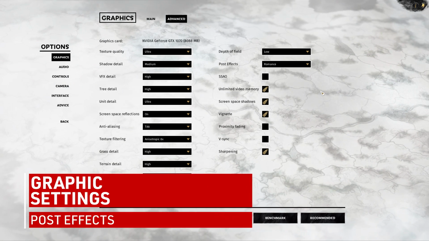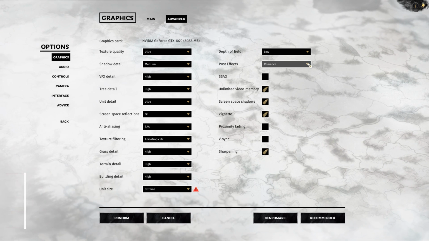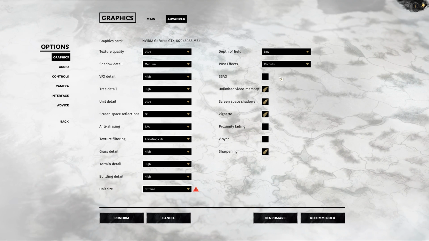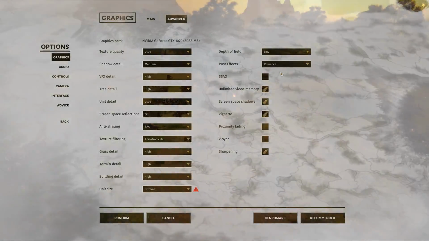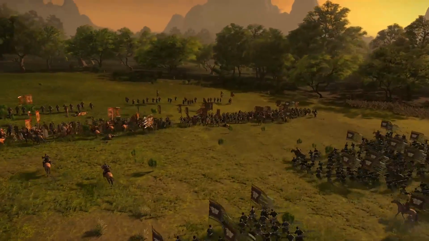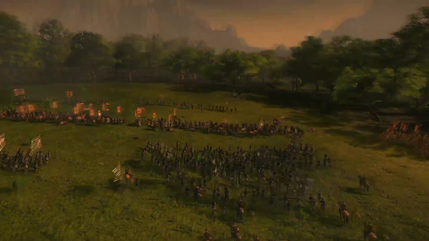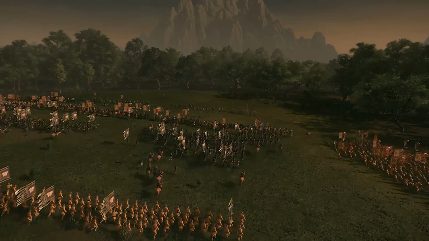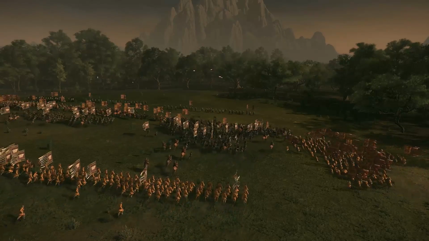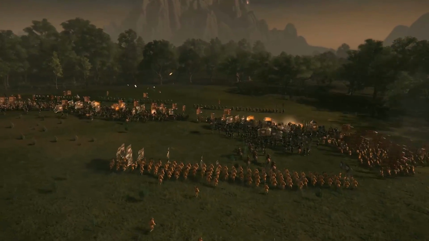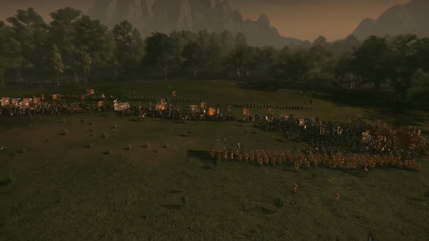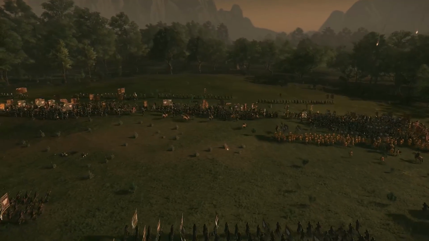The other setting to look at is your post effects. With 3 Kingdoms, you have 2 different campaign settings. It makes sense to have 2 post effect settings as well. With Romance, everything is brighter, more colorful, and very fantasy looking. Records is akin to Total War Attila, meaning it's more dingy, dull, and just a bit more dirty. Personally, I favor this effect as it's more historical to me, but it's your campaign, choose whichever you'd rather see.